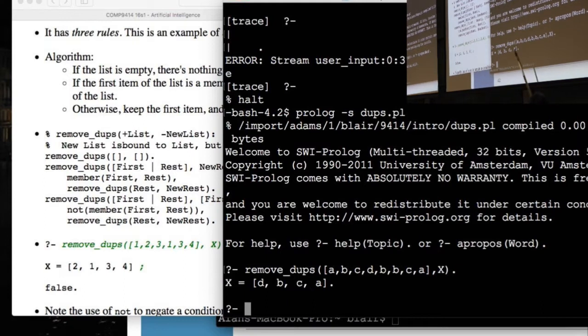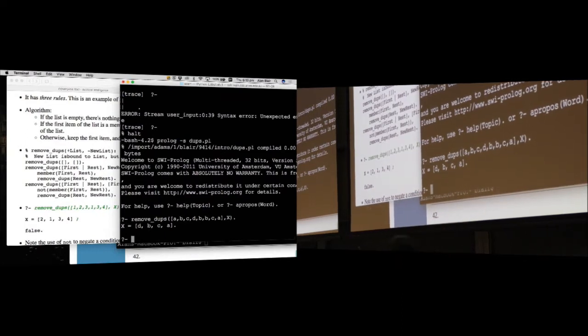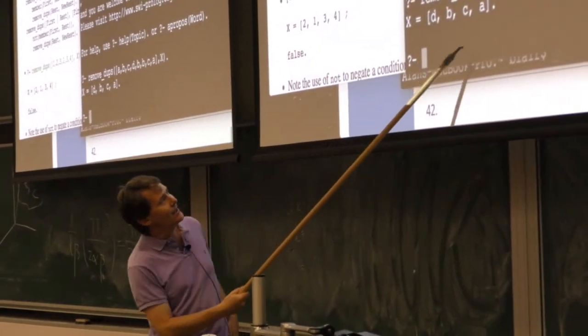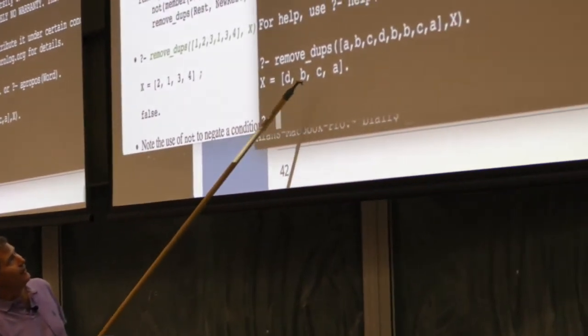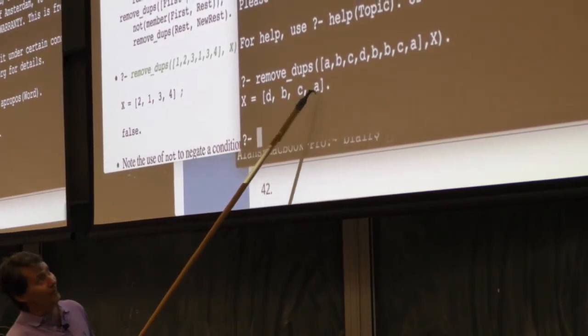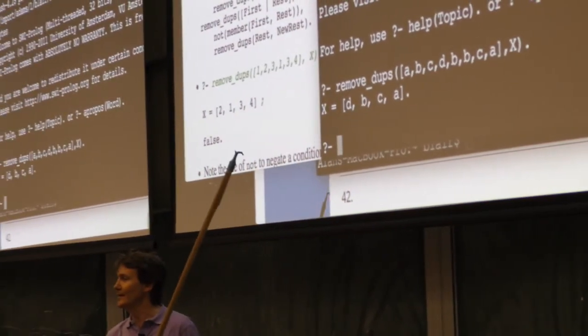Someone was asking about this. You can have the same thing occurring multiple times in the list, and the idea is it should remove all of those duplicates and just keep one copy of each item. And it's actually the last occurring one that's kept. So all the other B's are removed and only the last one remains. Can everyone see that?